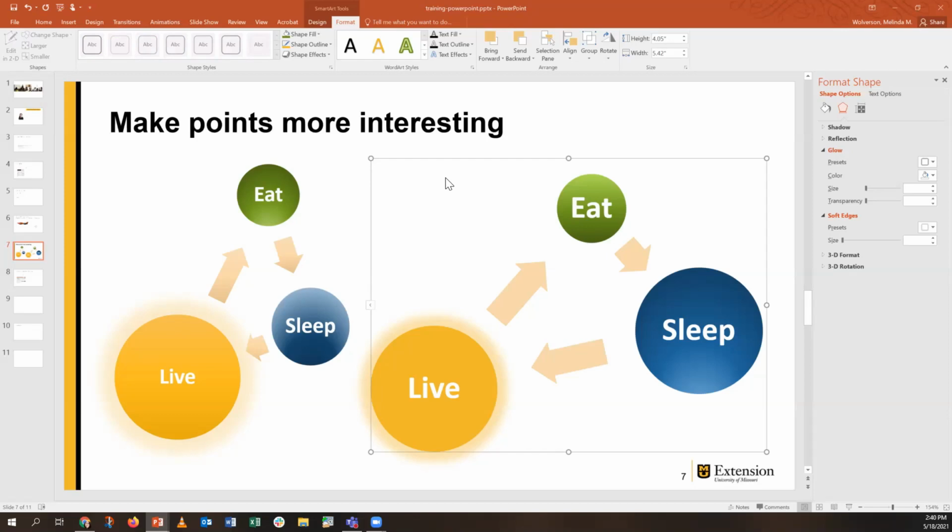All right. Keep in mind that charts and things like that are essentially just SmartArt. So anything you can do with SmartArt, you can do with a chart. So just FYI.